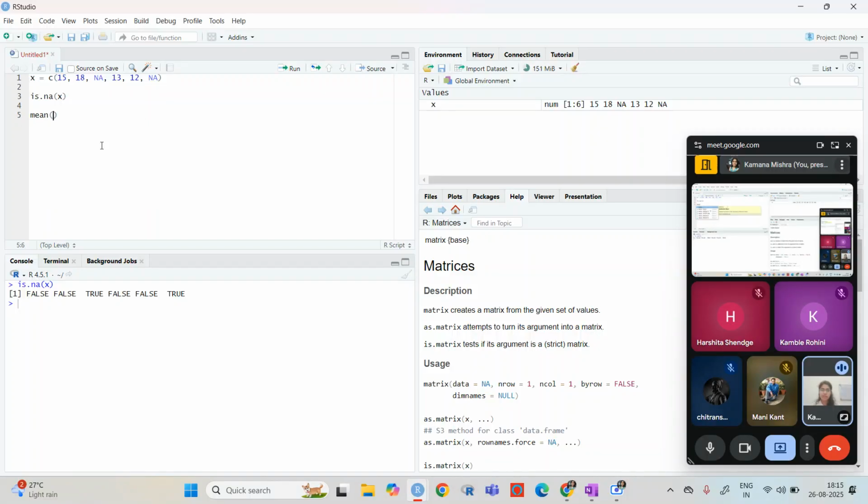Now if I just write mean of x, if you have any not available values, then it will not give you the mean, for which you need to write, and there are two ways. The first one is mean(x, na.rm = TRUE). So you are saying to remove all these values and then do this.